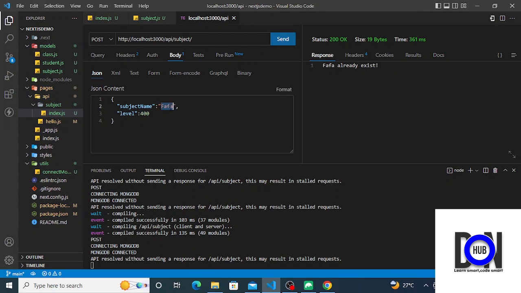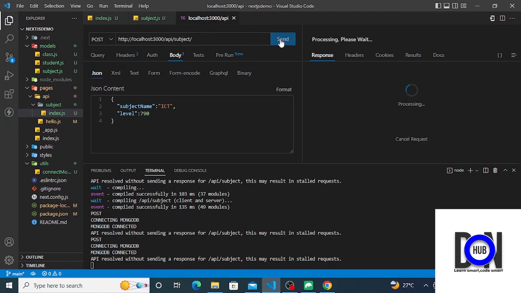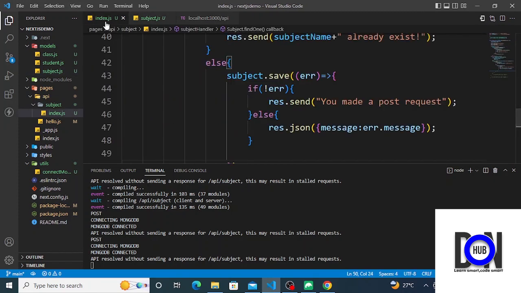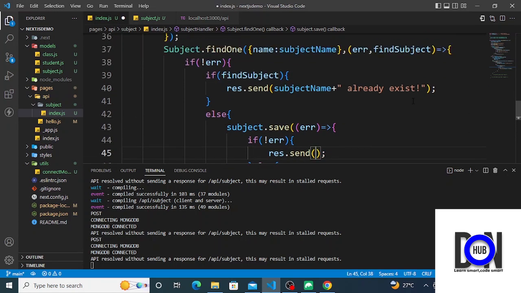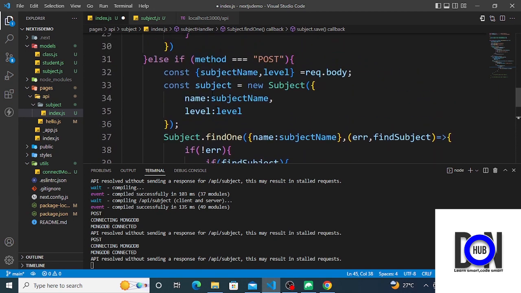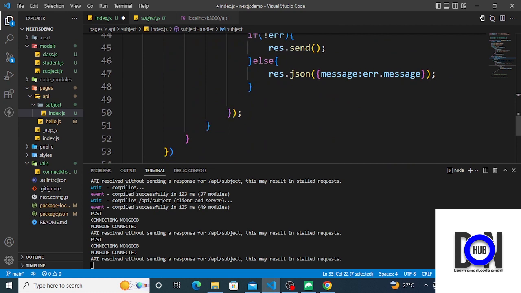But then let me change this one to an actual subject. So let's say ICT, right? Now let me give it the level. Let me send it. Okay, so you made a post request. Oops, that message actually doesn't sound well. So let's say created successfully, all right, something like that. Or let's try and send what we created to the user. So the subject, right? Let's copy it and send it to the user.